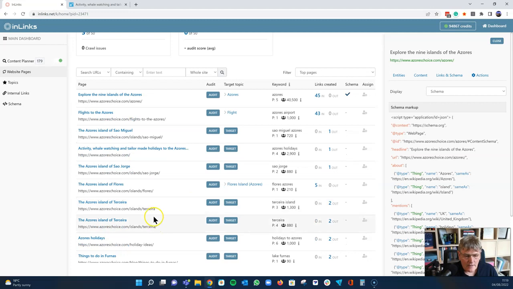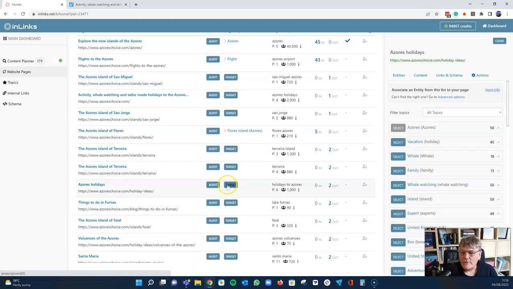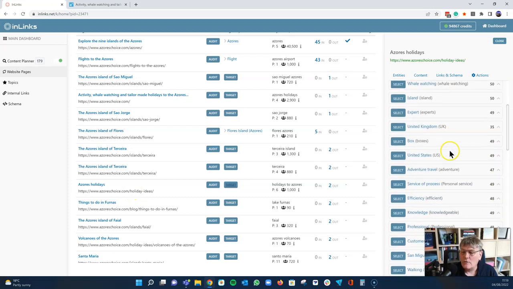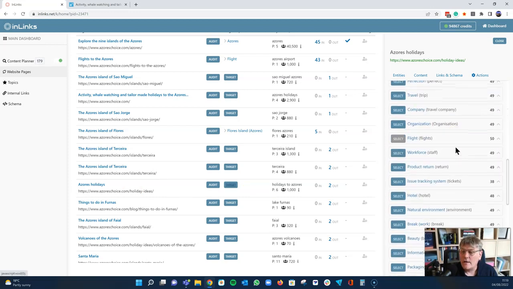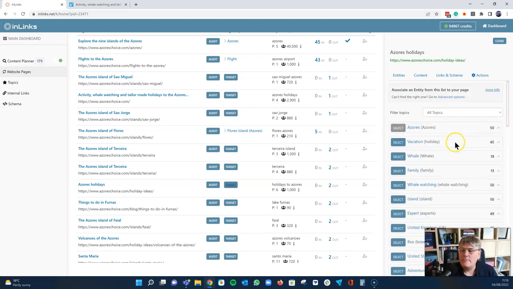So let's make a few more targets here. Holiday ideas. So this is about ideas. So this is a more complicated association because we haven't got a topic called holiday ideas. So what can we do when we've got a page that is about something that hasn't got a direct entity? There's a number of things that we can do. Most of them are in the advanced options here.